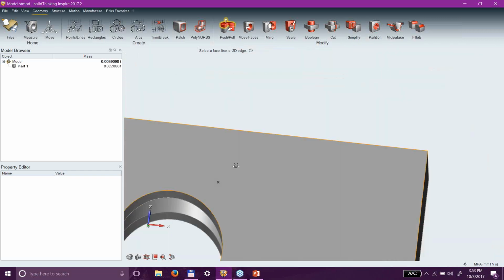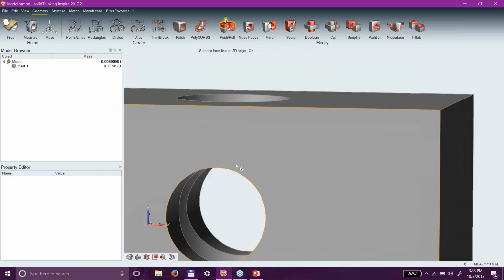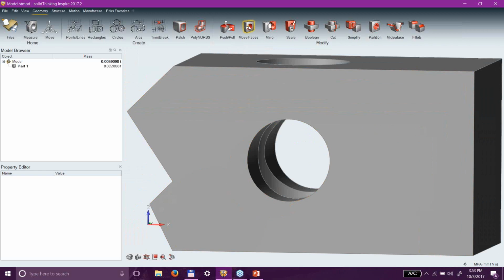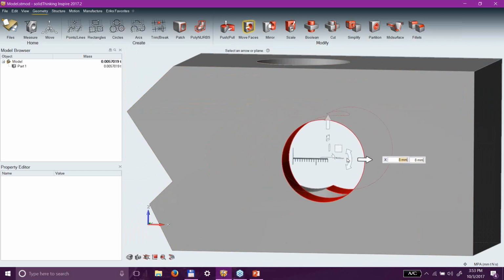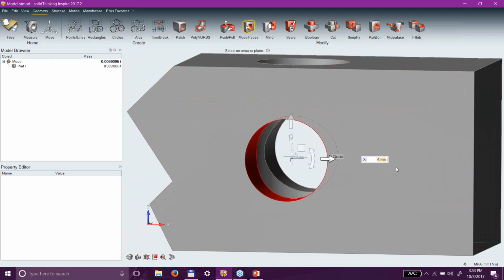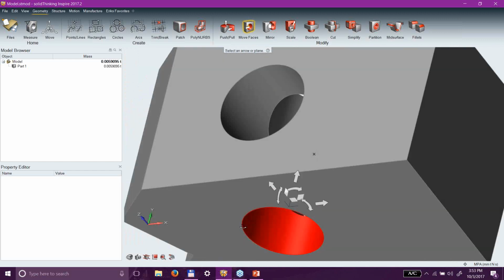Thank you, Eric. It is kind of cool, though. Yeah, no problem. We'll start right here. If I come to move faces and I pick a face, I can actually shift that hole and move it off of location. But again, it's just this value right there off of its initial location.